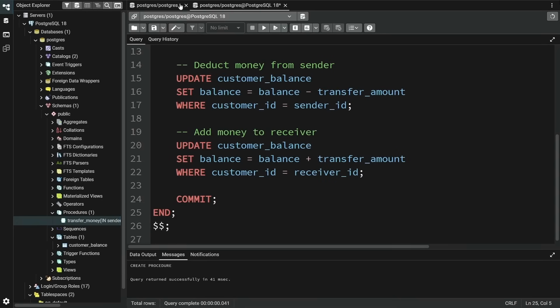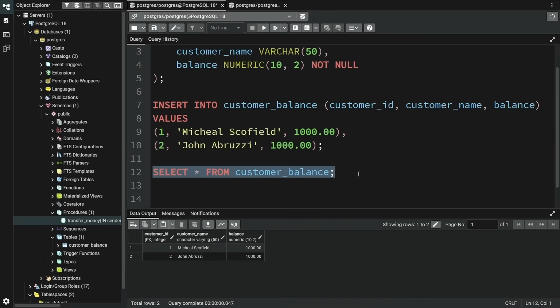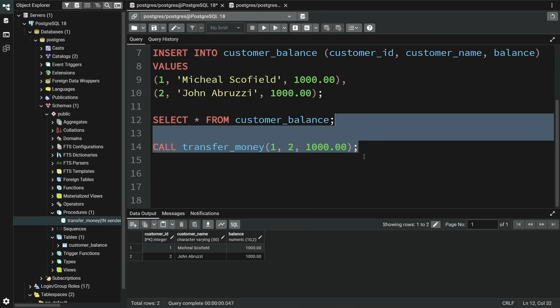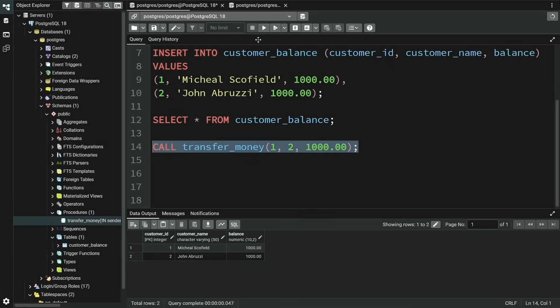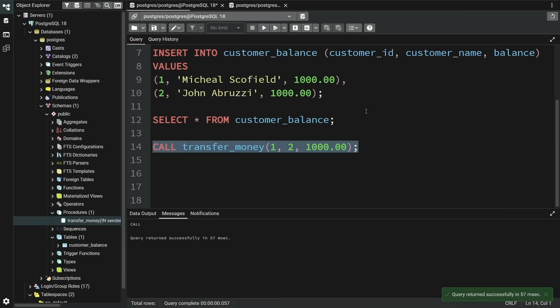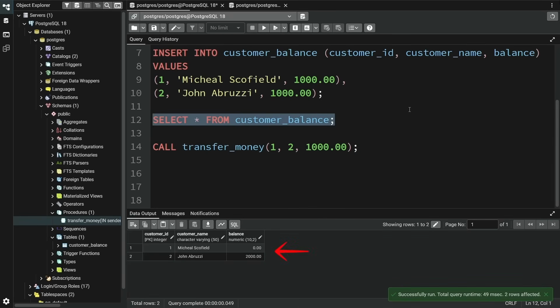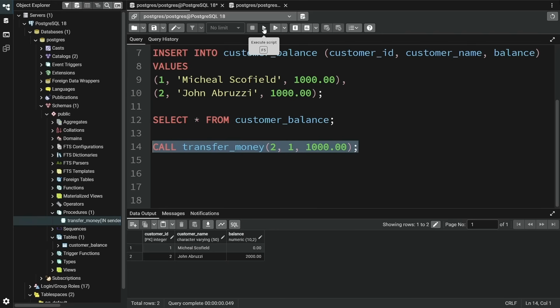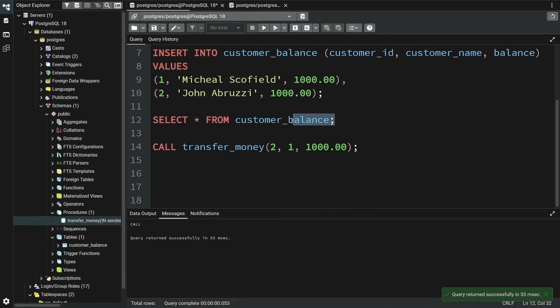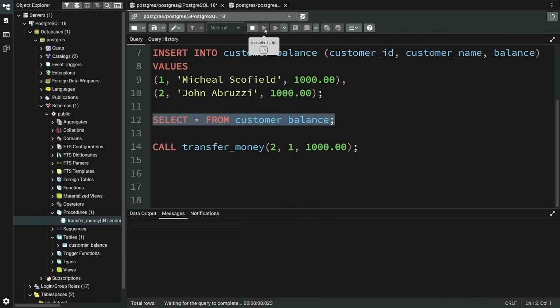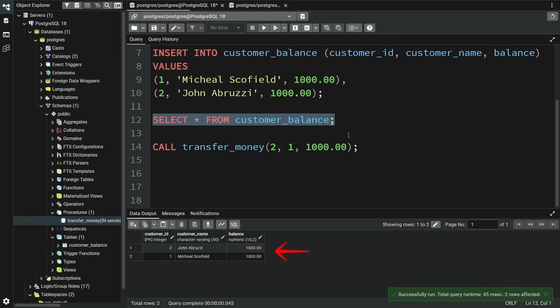Now let's use our procedure. First scenario, the first customer sends $1,000 to the second customer. Let's check the table. Great, the transfer worked. Now let's reverse it. The second customer sends $1,000 back to the first customer. We check the table again and we're back where we started. Balances are equal again, everything is consistent.